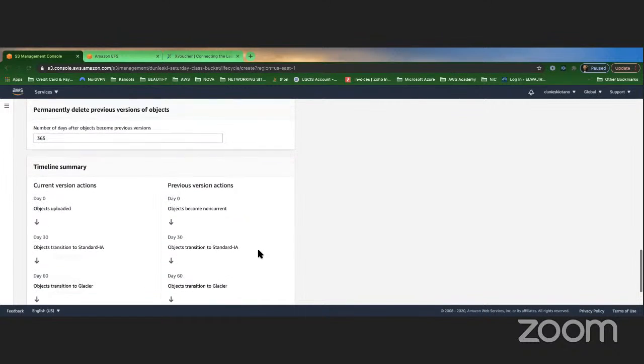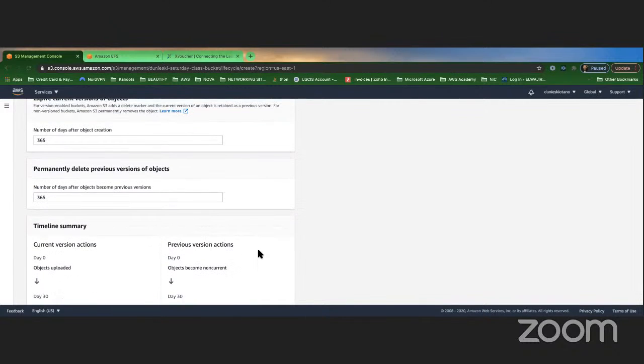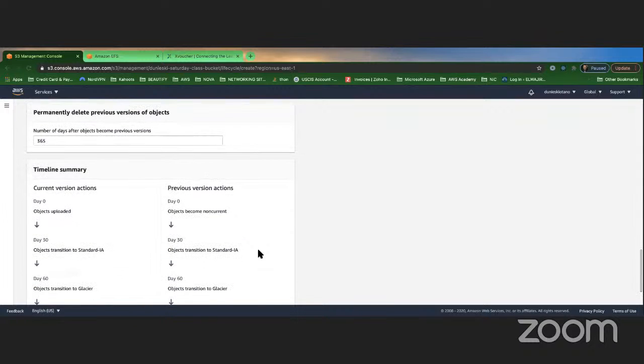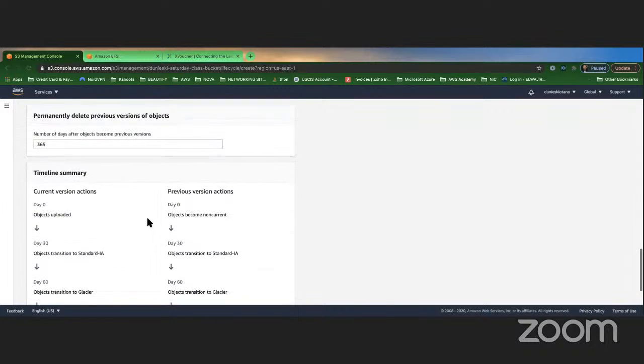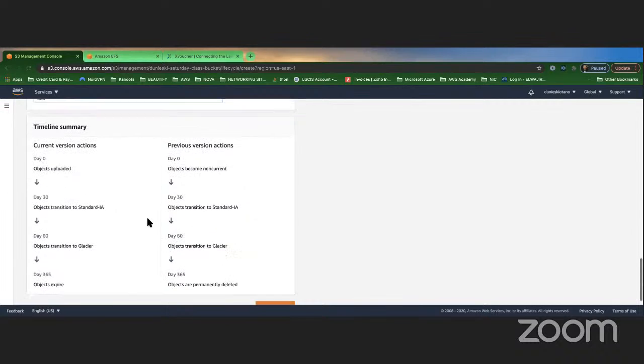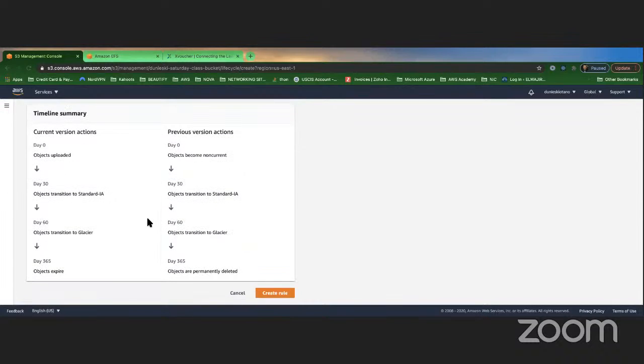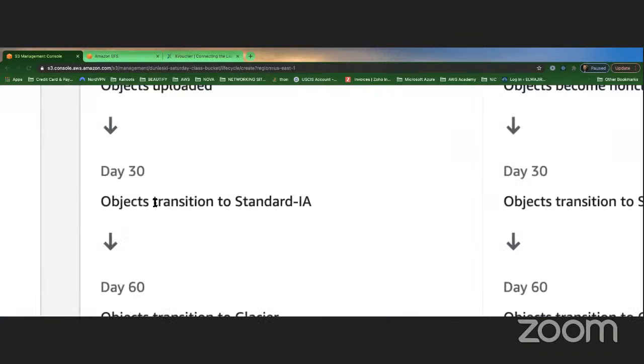My question is, these have to do with the age of the objects, not when the objects were last accessed. What do you mean? This is for every single object in my bucket. Right, but I'm saying the rule applies to the age of the object as opposed to last access. Correct. This is based on age.